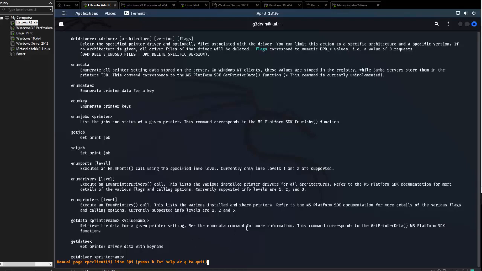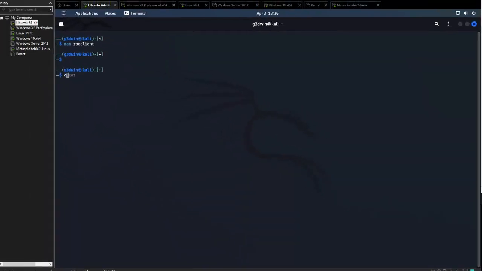So anyways, let me quit here. That's basically some of the commands that you can use with RPC. I'll show you another one. For example, here, let me just clear that. RPC, let's say. I wanted to enumerate maybe user accounts. That's what the -u stands for. The space here is just going to give me something.